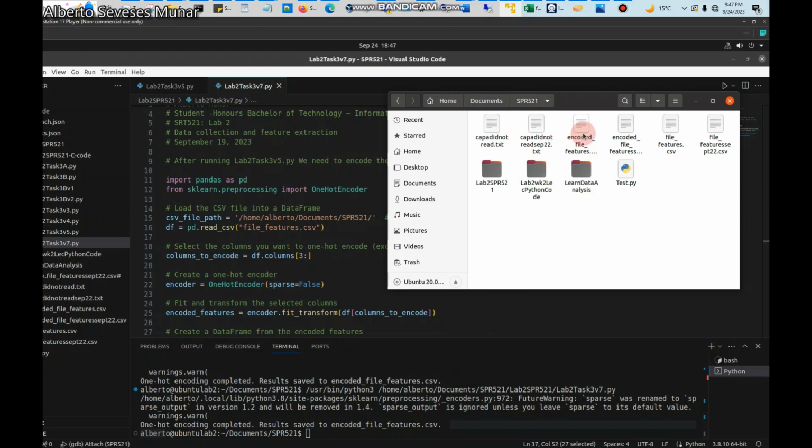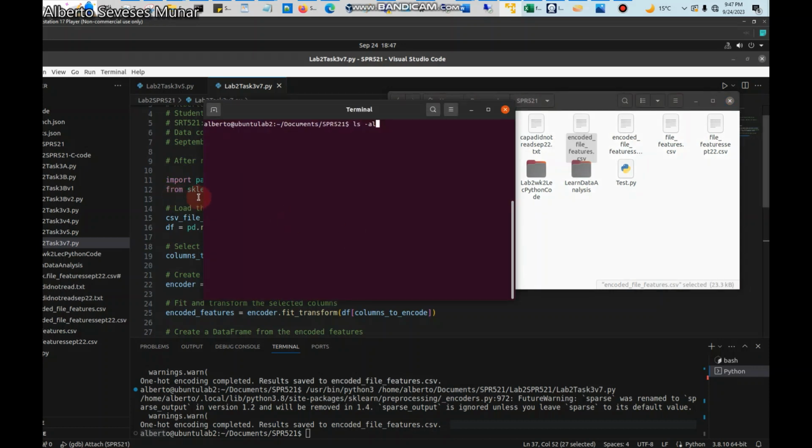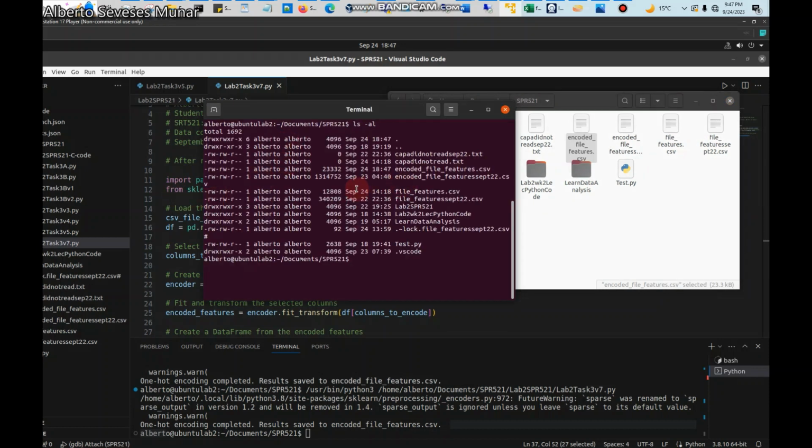Let's see if it worked. The encoded file. Okay, yeah, this is the one. If I open the terminal, let's find out if it's encoded. Excuse me, right there, 1847. It was just created now. So there we go. It's working.